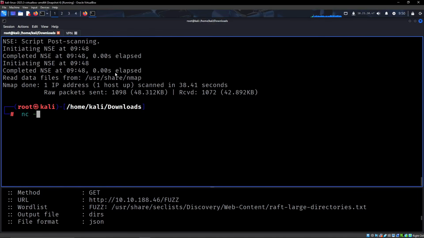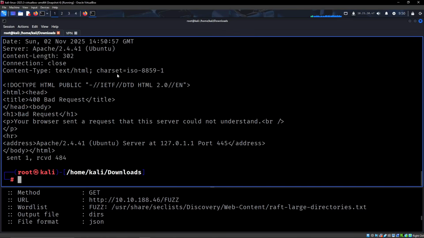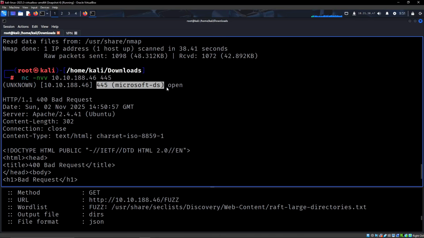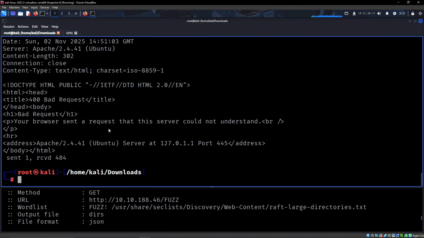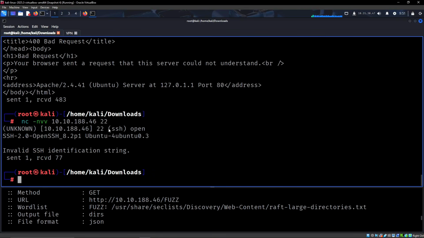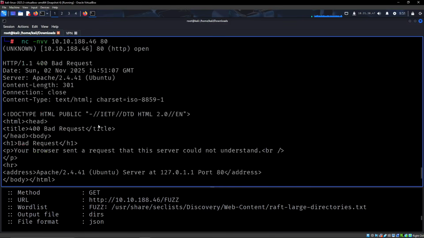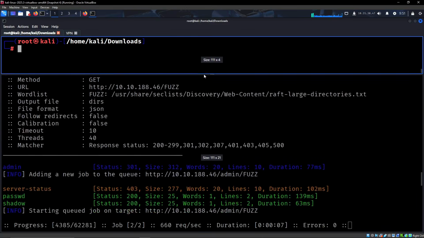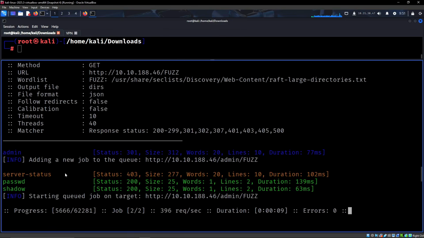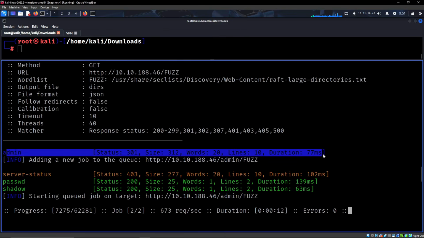With something like this, 445, hit enter again, and there we go. So even here, it says that it's Microsoft DS, but if you hit enter again, we can see that this clearly responds from a web server, right? So the same thing here, and then 22. So this is basic banner grabbing with Netcat. So useful to see. Okay, so we have essentially two web servers then to go after. And we can see right here that it found an admin path.